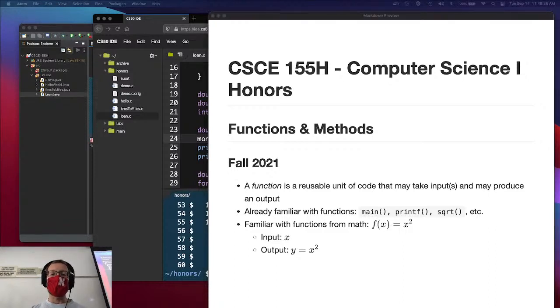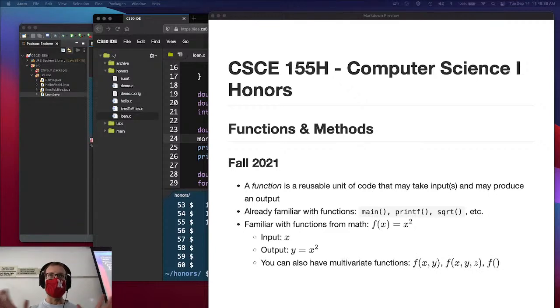You can also have multivariate functions, right? We're still talking about math, right? F of x, y, f of x, y, z. You can also have functions with no inputs. What would that look like? It doesn't depend on x. So if I've got the Cartesian plane here, it doesn't depend on x. Say f is equal to 5. What does it look like? A vertical line, or a horizontal line, right? So you can have constant functions in math, and of course you can also have it in code.